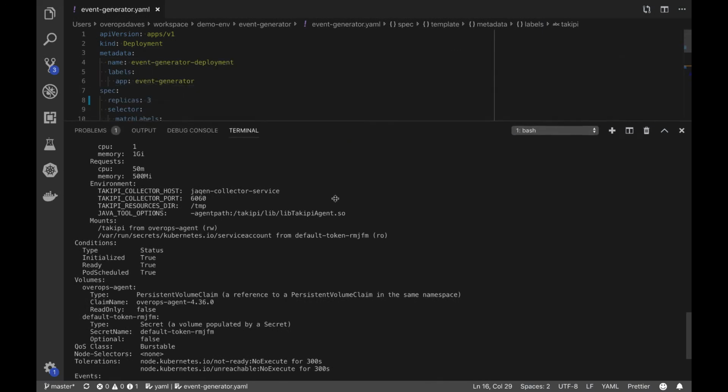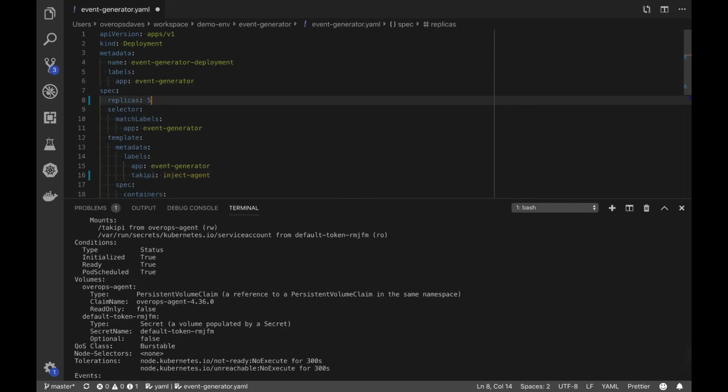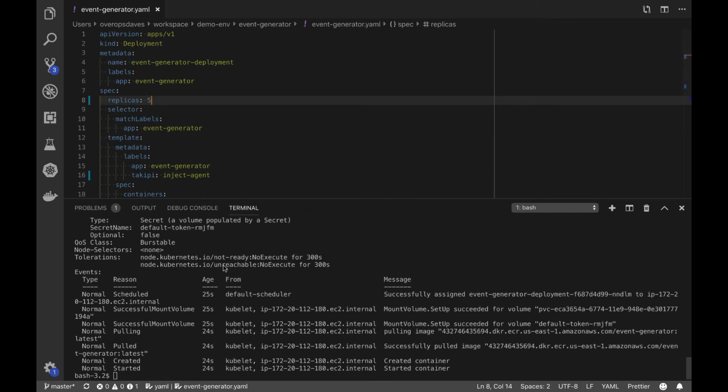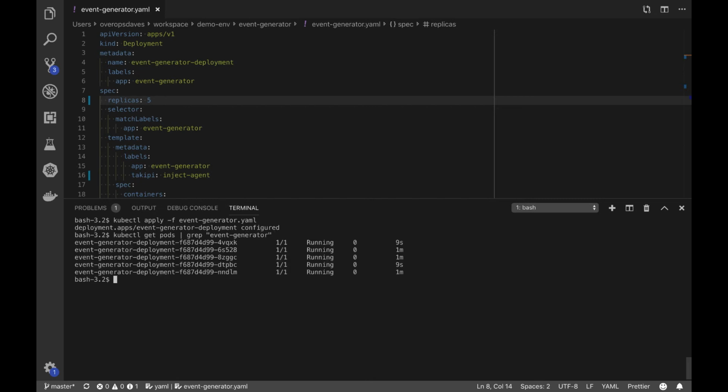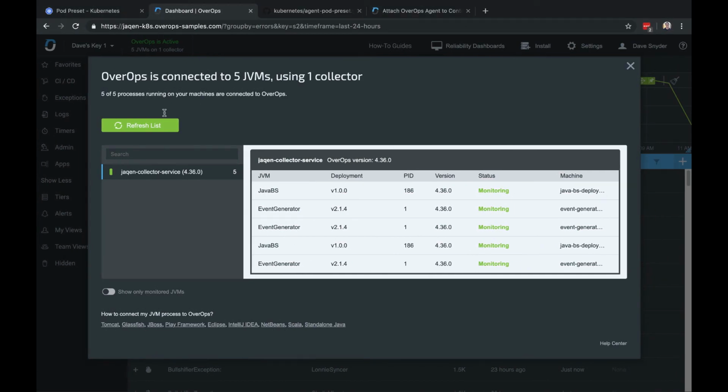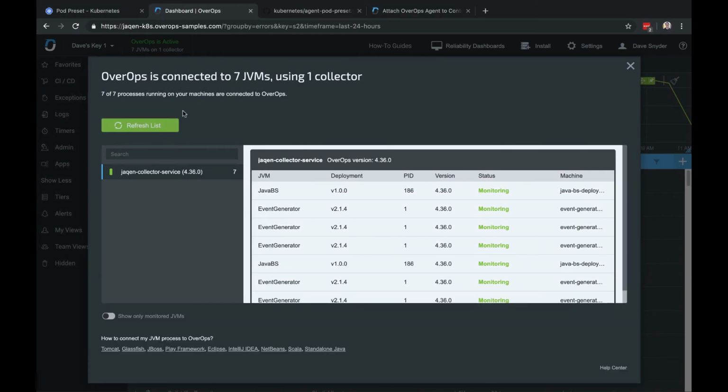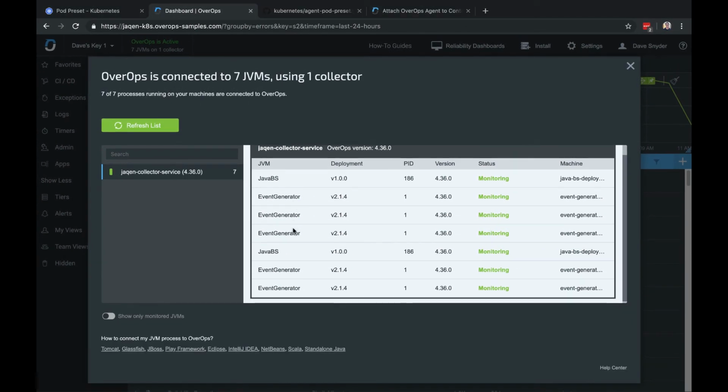Let's make a quick change here. Maybe we want to scale to 5 event generators. Okay. So we have 5 running. Go back over to OverOps, and now I've got 5 event generators.